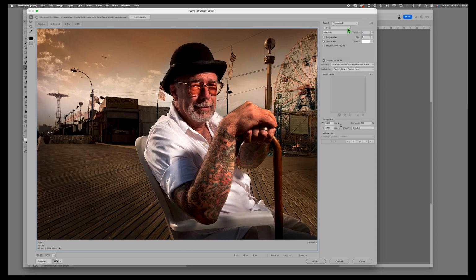So now we go down just a little bit, make sure Convert to sRGB is checked, and Internet Standard is set. Then you can see there it's 1800. Go down to the bottom and just hit Save.